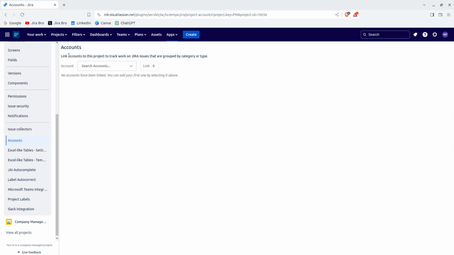They link accounts to this project to track the work on Jira issues that are grouped by category. Interesting. Alright, so can I search for my account in here? No. Interesting. Well, it seems like this is not really working properly. No accounts have been linked. You can add your first one by selecting the above, and there are no accounts in here. And all of these things from here, these are the apps.